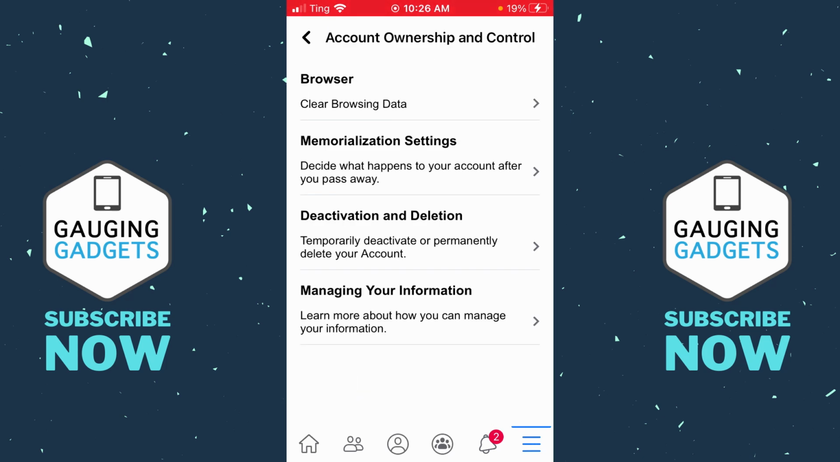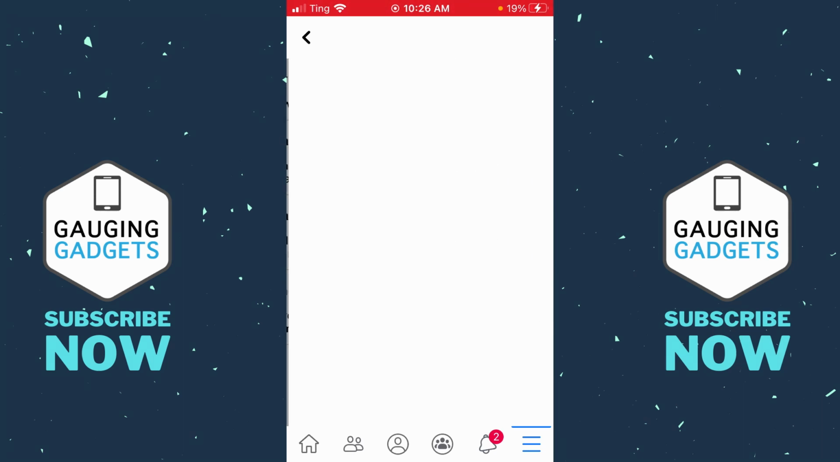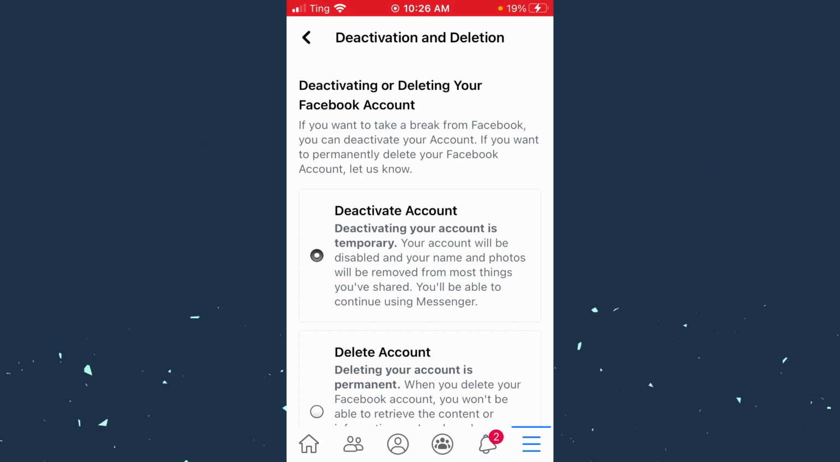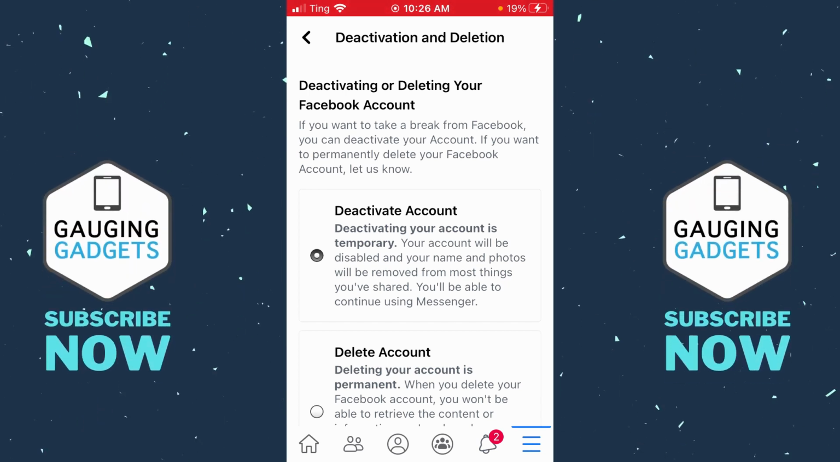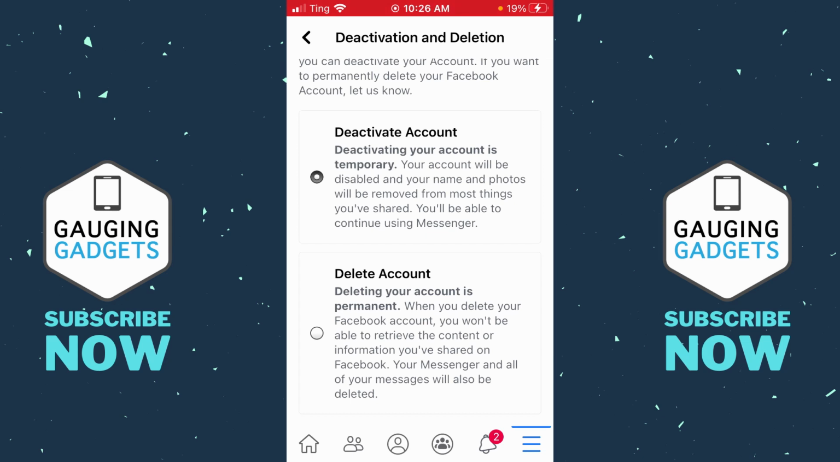And then as you can see here, the third option down is Deactivation and Deletion. If we select that, we'll have two options. We can either deactivate our account temporarily, so it'll take it off Facebook and we can always open it up, so all of our data on Facebook will still remain there. Or you can permanently delete your Facebook account. So that's what I'm going to select.